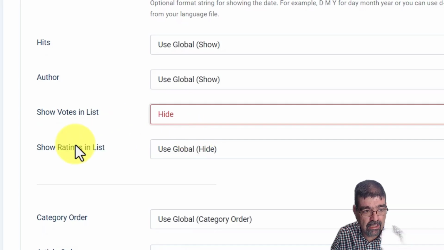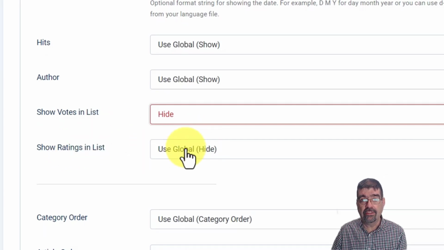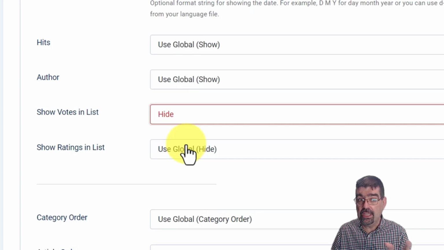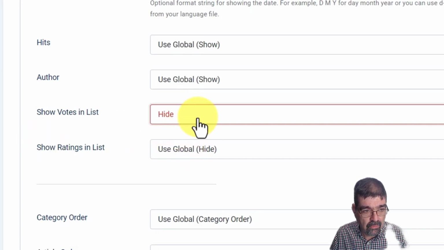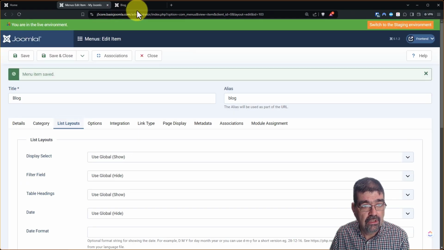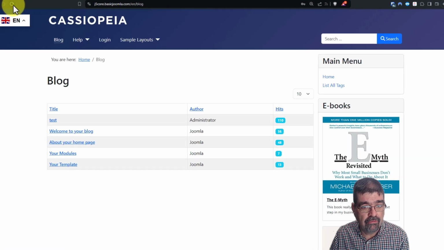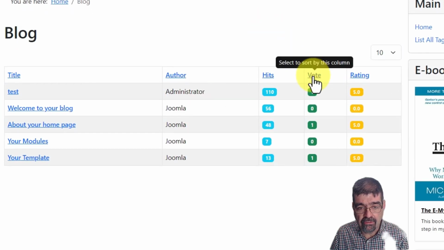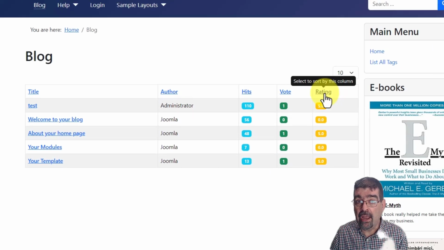Let's say hide. And we can show the ratings in the list. Now there's global settings. That was back in the options in the article manager. But we will actually, I want to go show and show for both of those. Save. We'll go back to this page and refresh. And now look, there's the number of votes each article has received and the average rating.